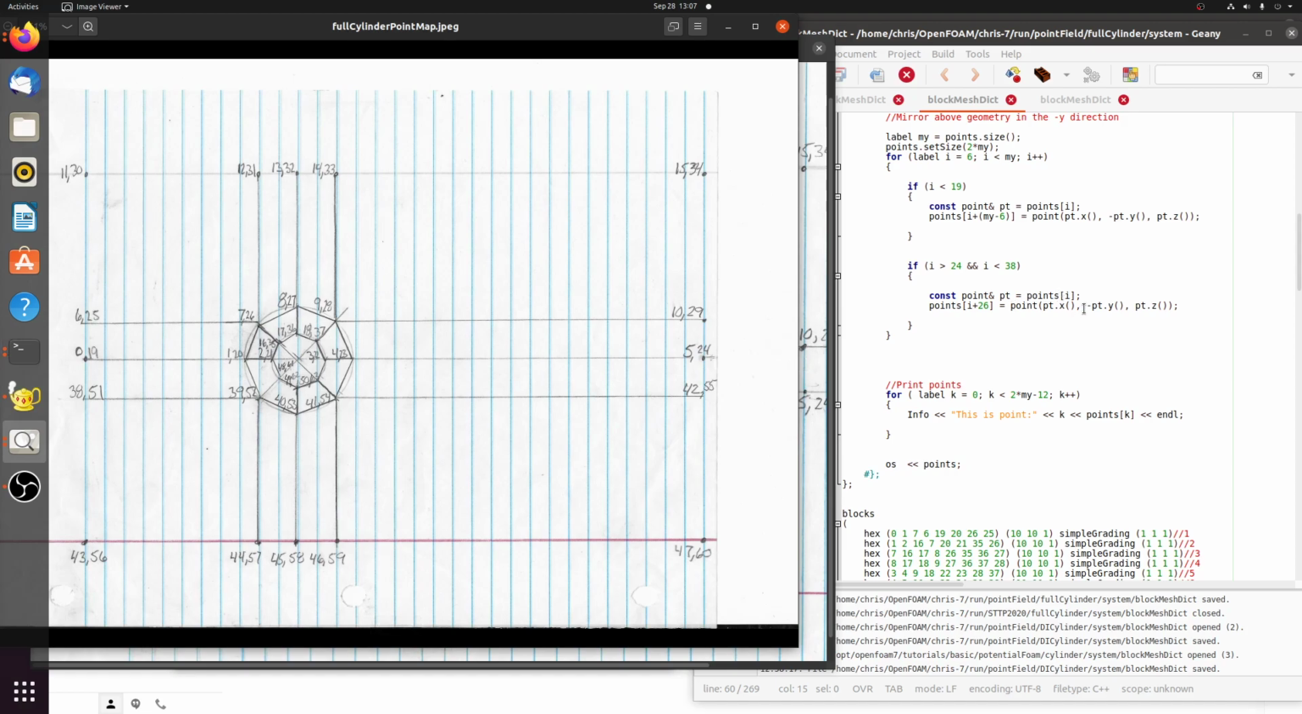And so all we have is a negative y here, but we need 26 points, and because we're moving a total of 12 points, so we got i plus 26, and it gives us our points that correlate to what this point map looks like.